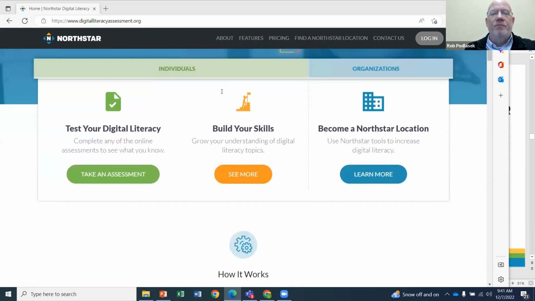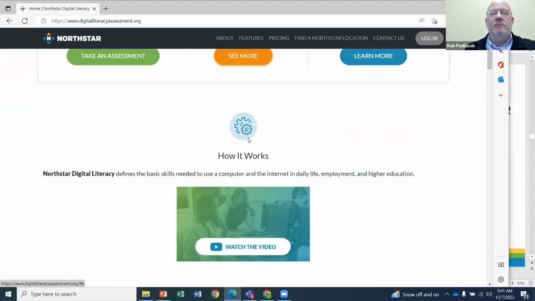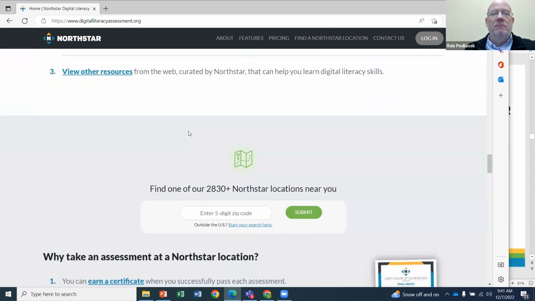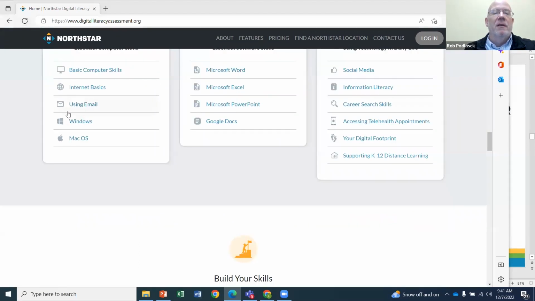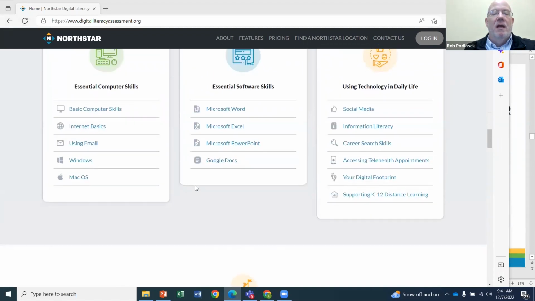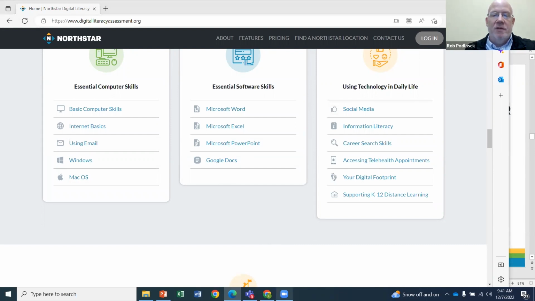I'm going to scroll down. And there is a tab that says Build Your Skills. Whoop, there it is. There are the 15 assessments in those buckets. And so somebody can come and just click on whatever assessment they would like to take. So I am going to chat out the link to the Northstar page.